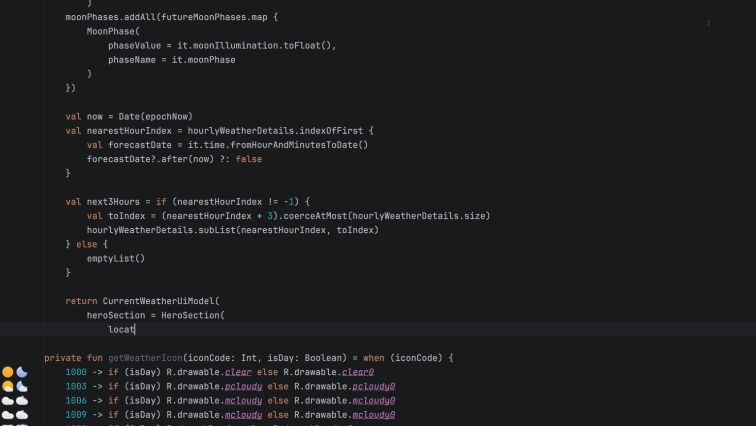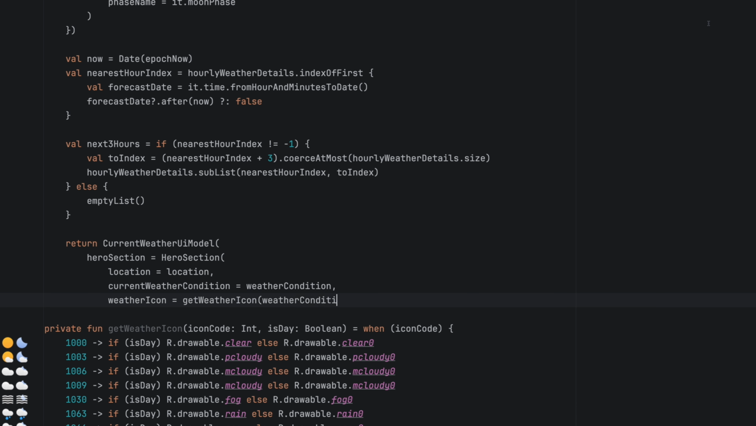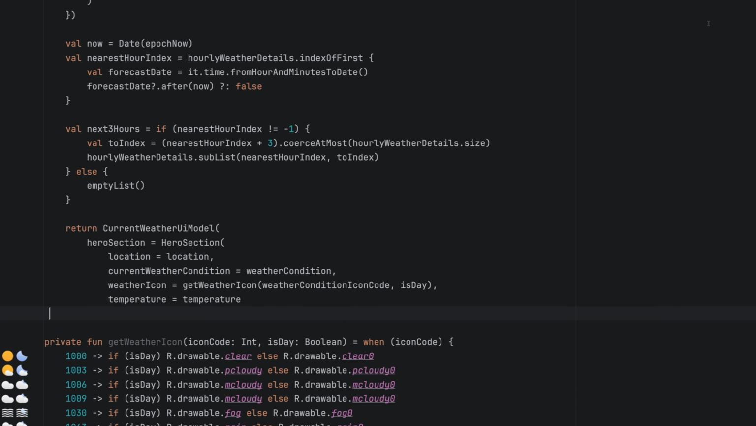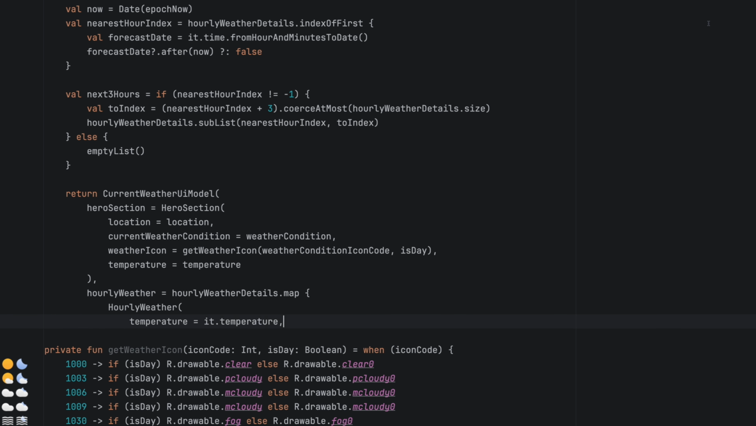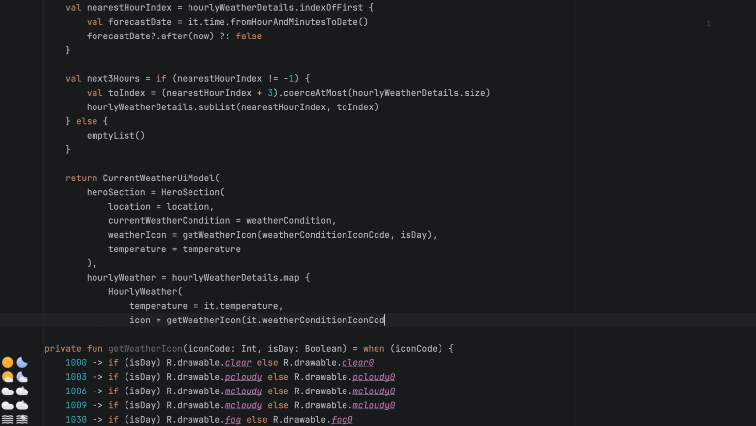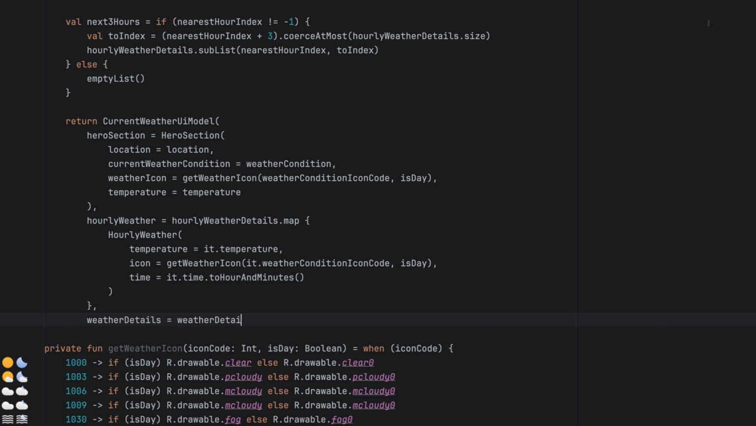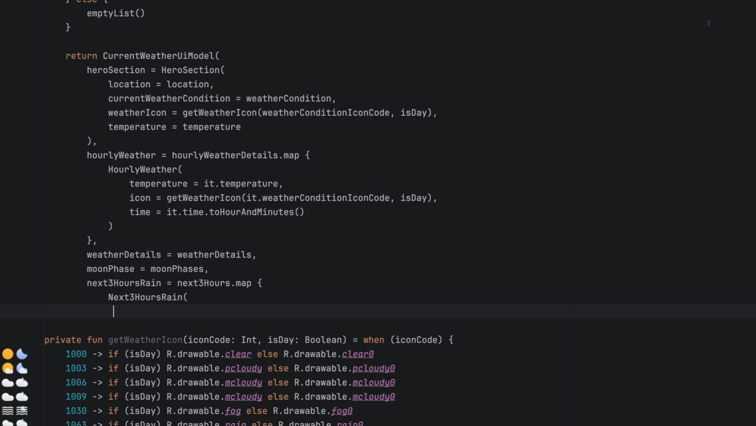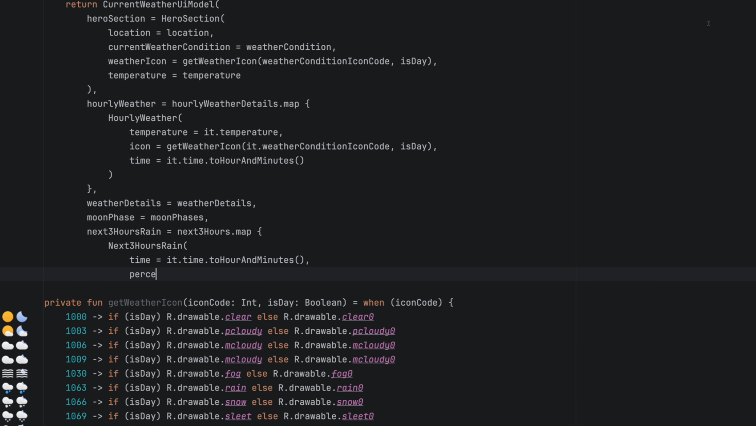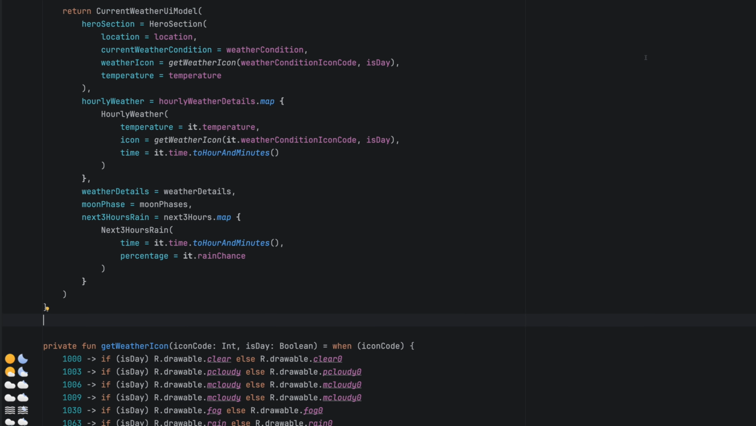The hero section shows location, condition text, temperature, and an icon from getWeatherIcon. The hourly weather list maps each row to a tiny model with temperature, a resolved icon, and a display time from toHourAndMinutes. We pass through the assembled weather details and moon phase list, and we prepare next 3 hours rain as time and percentage pairs taken from those next hourly entries. The result is a clean UI model with all formatting and time math done once here, so the composables can stay simple.